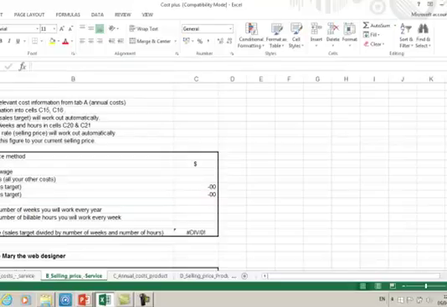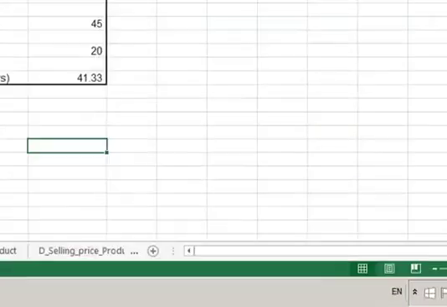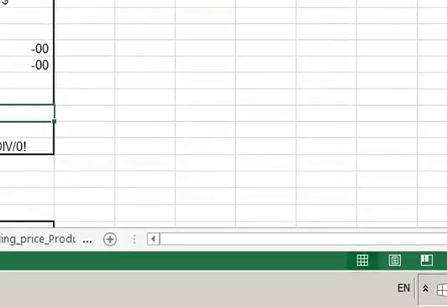And down here, you need to key in how many weeks you work in a year and the average number of billable hours. Now, using Mary as a guide, Mary has 45 weeks and 20 hours. Yours may be similar to those, they may be different. You need to work them out for your business.